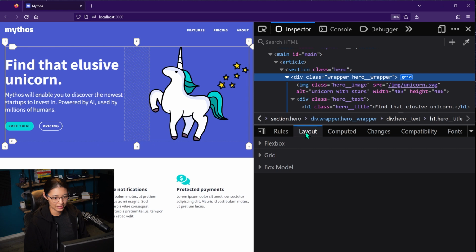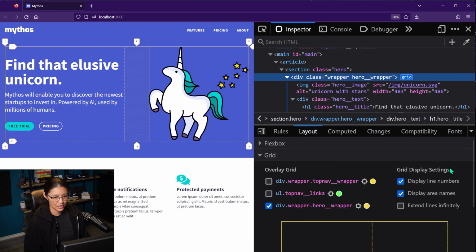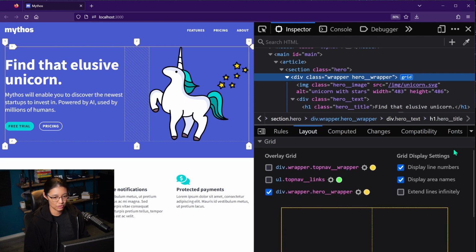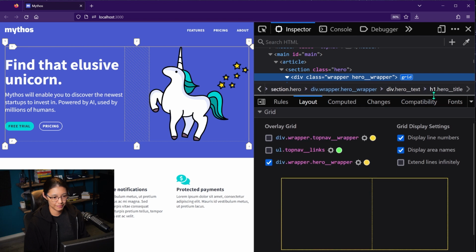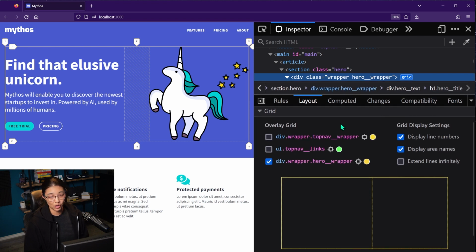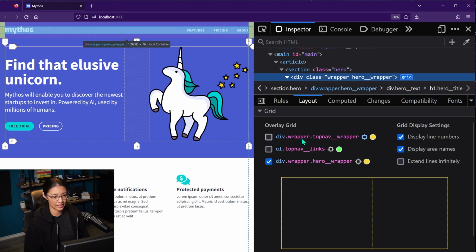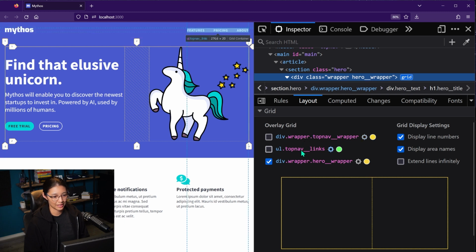And then if you go to the Layout tab and expand the grid panel, this is going to list all the grid parents or grid containers on the website. So we can see here there's 3. And if you hover over them, it will highlight in the website. So we have the top nav wrapper, then we have top nav links, and then we have the hero wrapper.